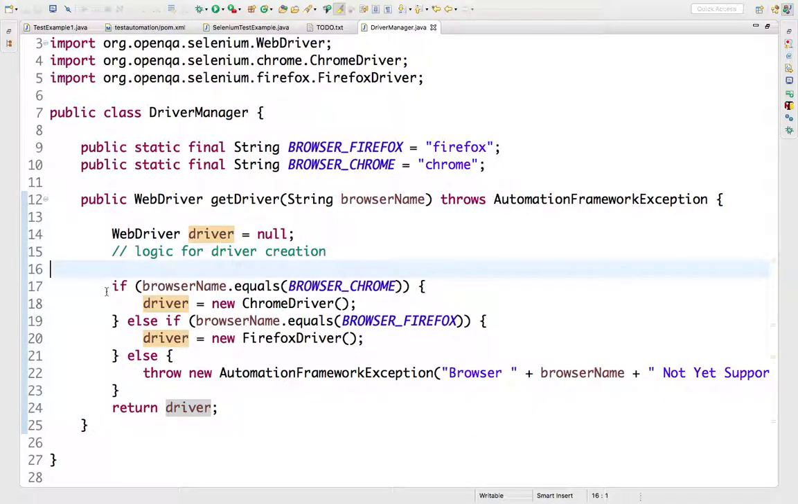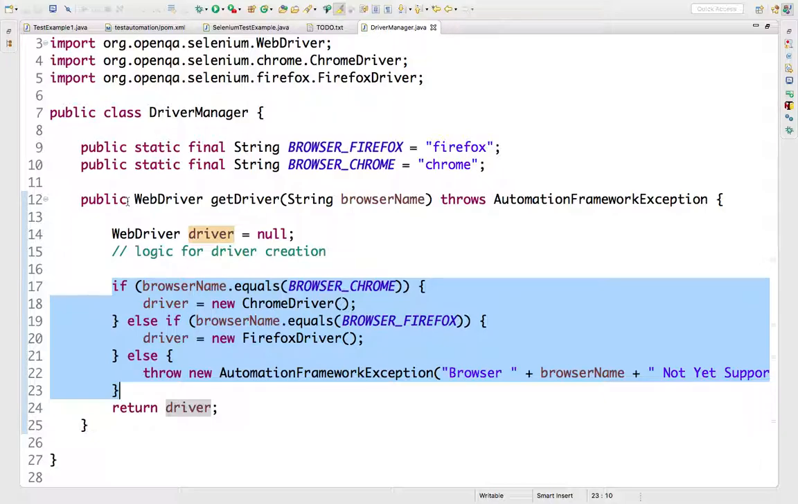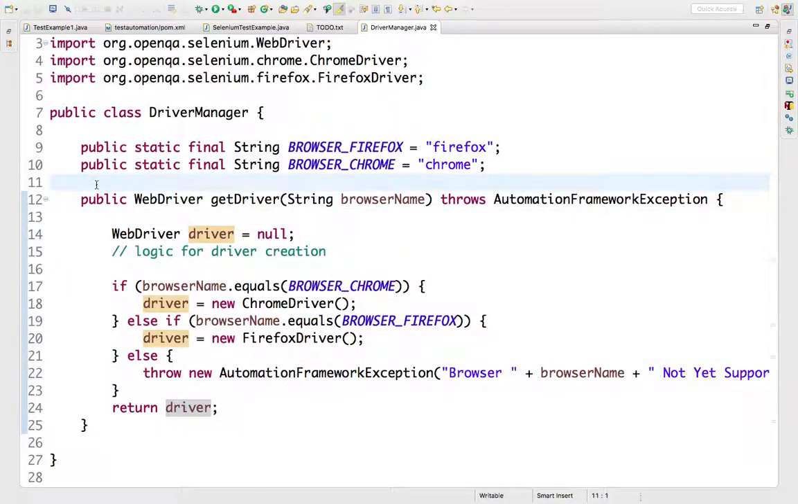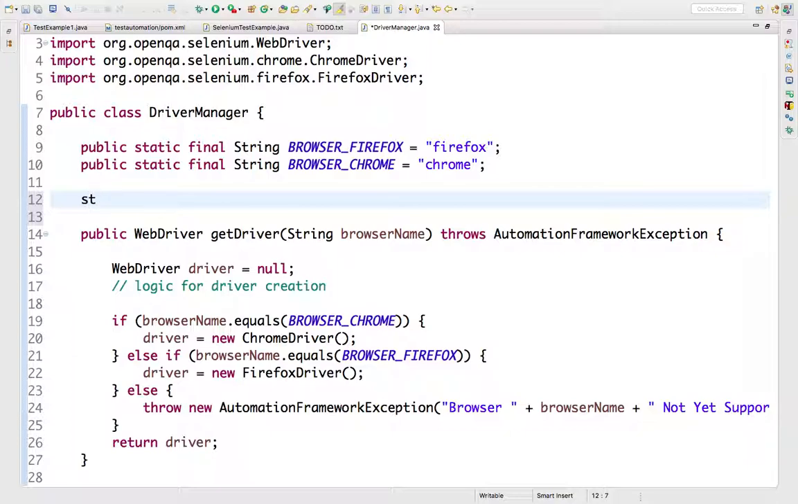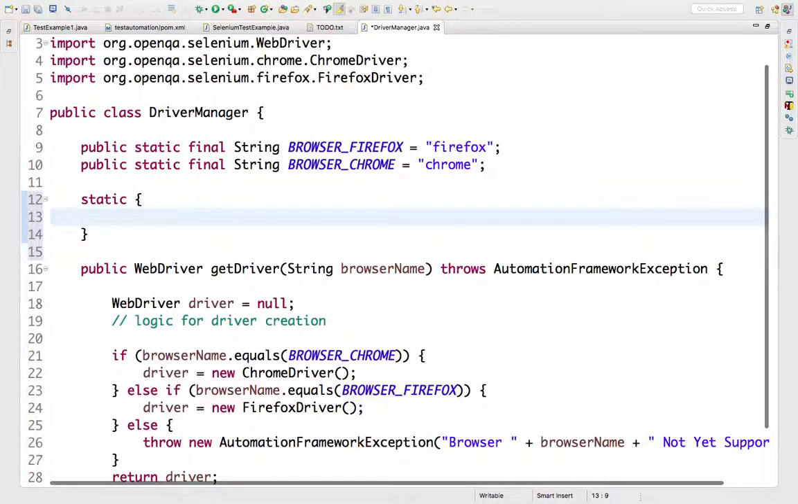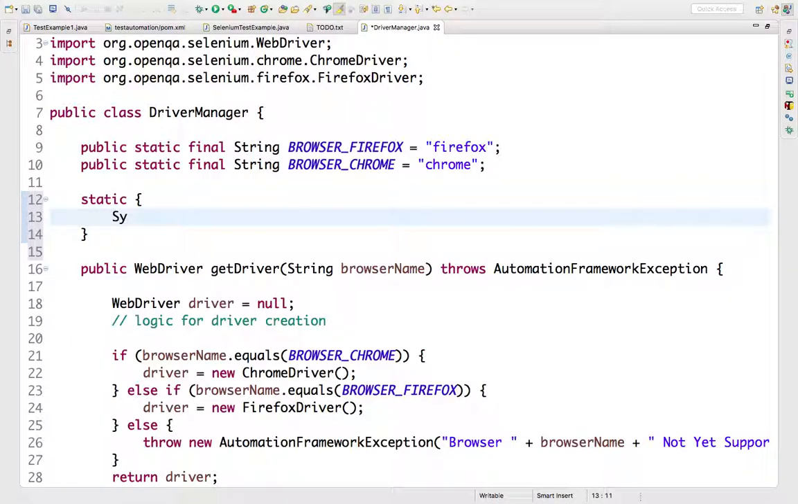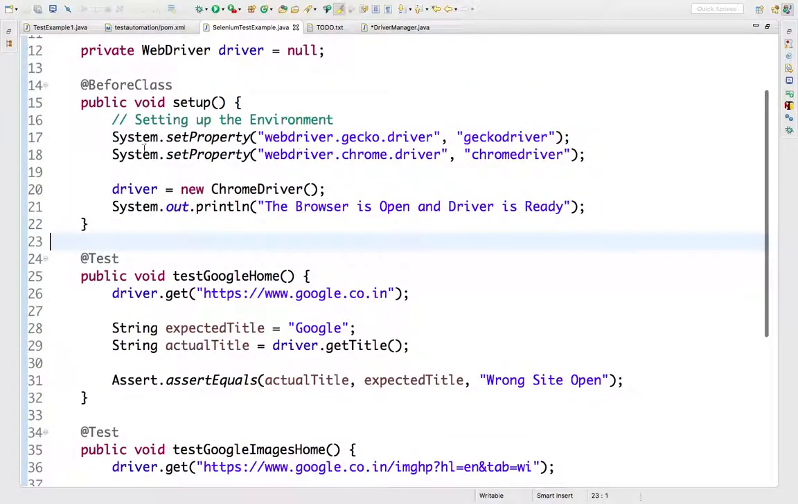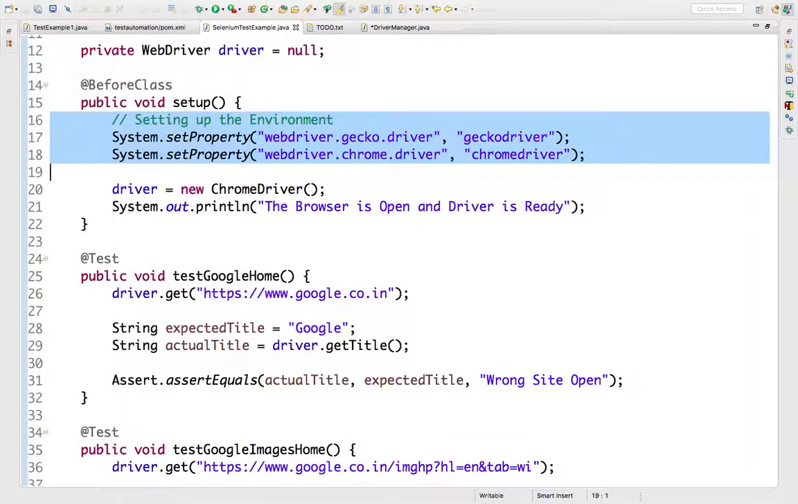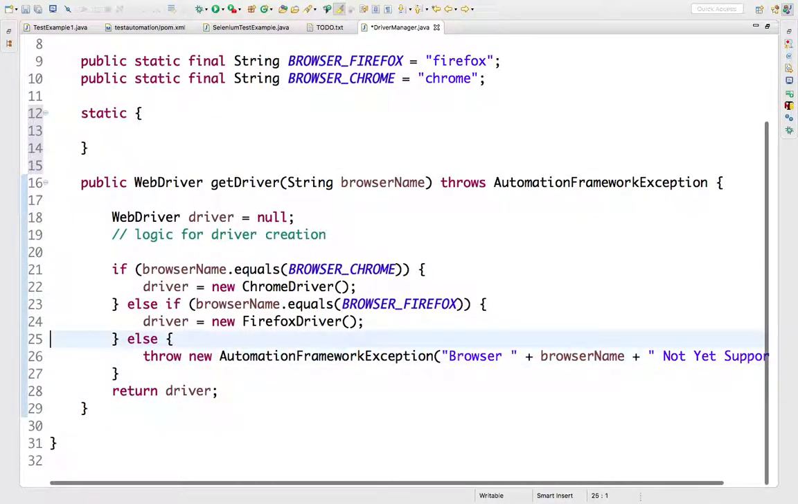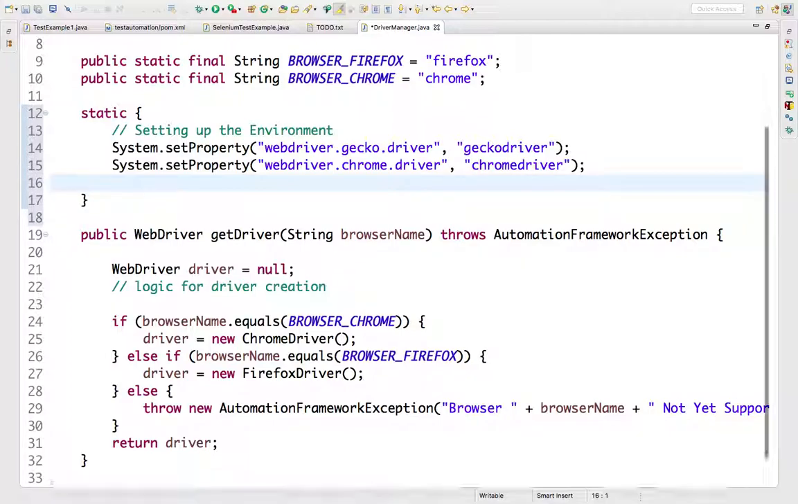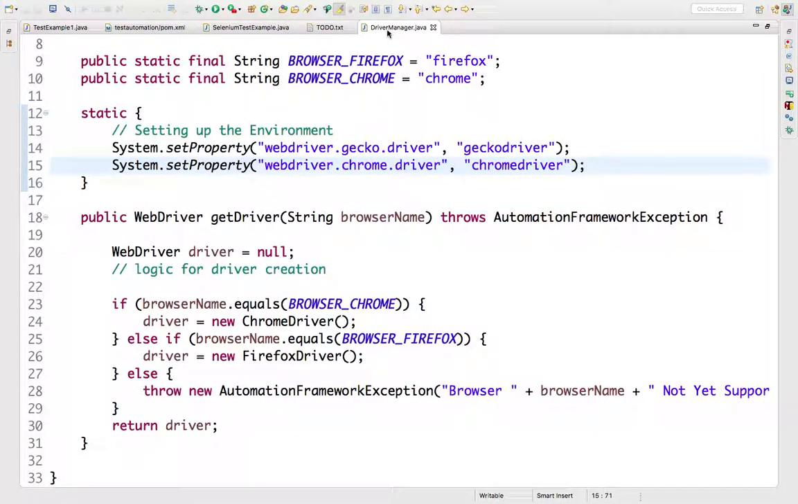Before creating any Chrome driver or Firefox driver, we need to initialize the system properties. To do that, we can create a static block. Within that we can set the system properties, like setting the Gecko driver or the Chrome driver. So let's copy these two values and paste them over here. In this static block, whenever the DriverManager's object is created for the first time, it is going to set these variables. It is not going to be called again and again.